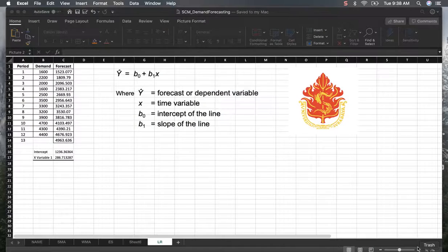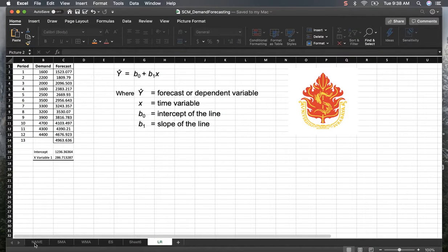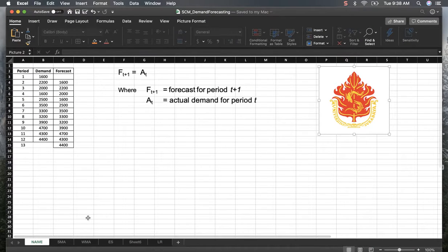Today, I would like to encourage you to understand the concept of forecasting. The materials you can download through ULS, but I will explain how to apply the methods of forecasting using Microsoft Excel. If you look at this Excel, there are five methods.